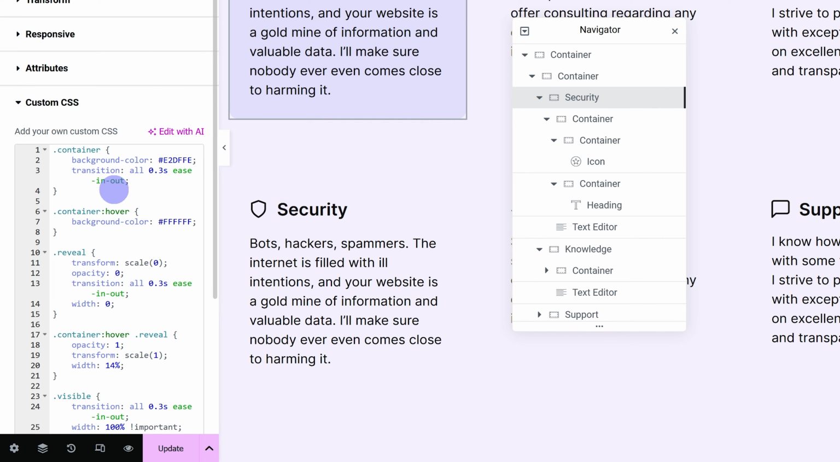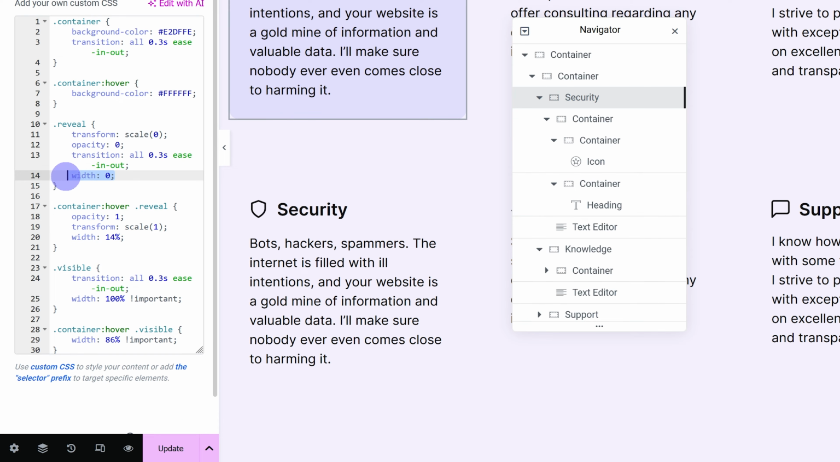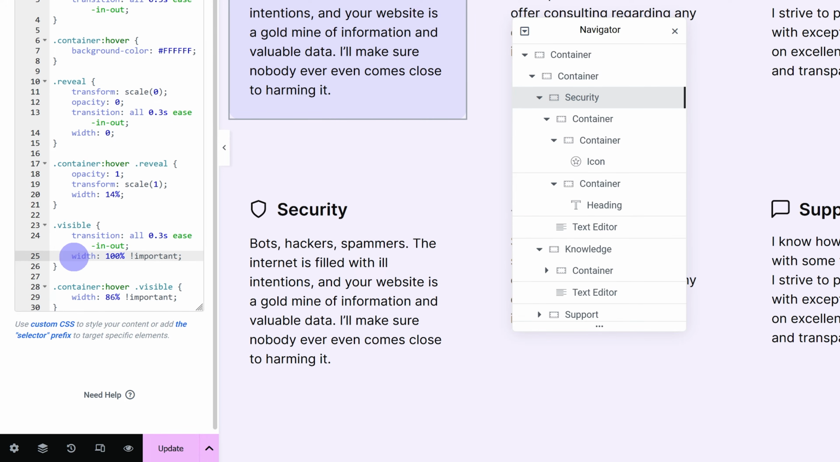The second thing we're doing is the most important. We are changing the width of both of our containers. That is what really enables us to get this effect. The first container, so the one with the icon, at first has a width that is set to 0. When we hover over the container, the width is set to 14%. And our other container, the one with the heading, has a width of 100% at the start and a width of 86% at the end. So 100% of the width minus the 14% that our first container now takes up.